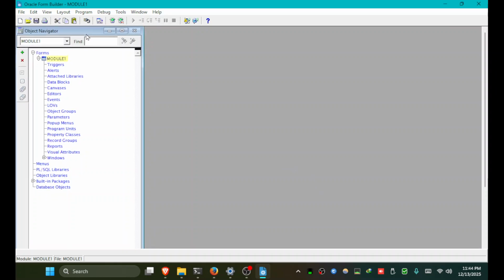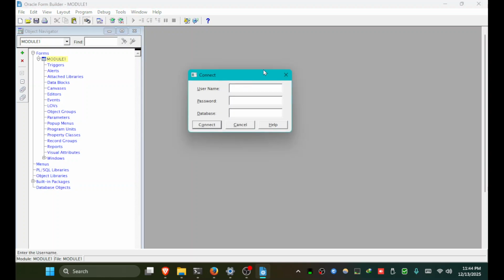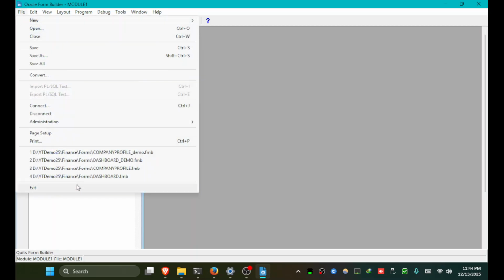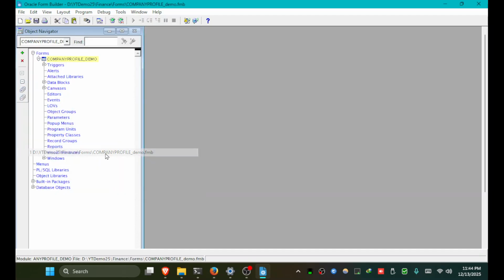Now let's first of all connect to our database schema. It was YT demo 25, password was YT Y25 and the connection string. It's connected. Now open our recent forms, like the company profile we already did, so let's see what we did.